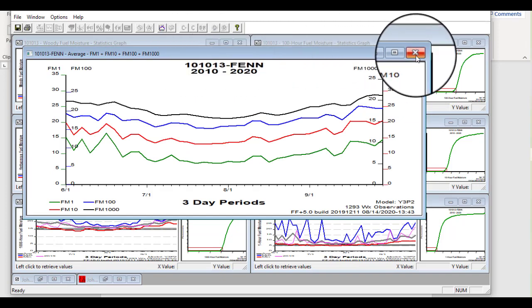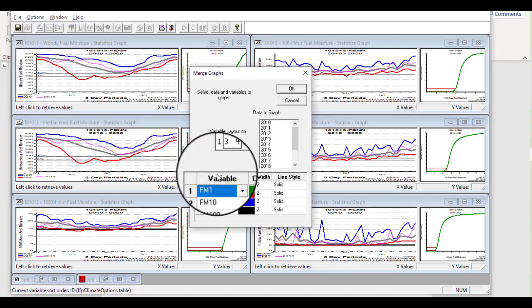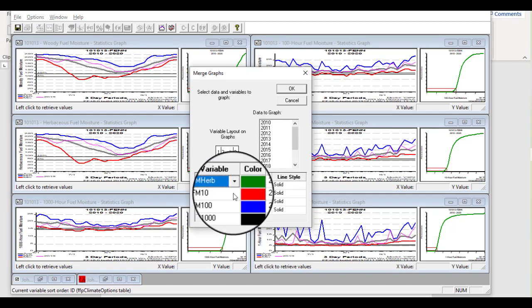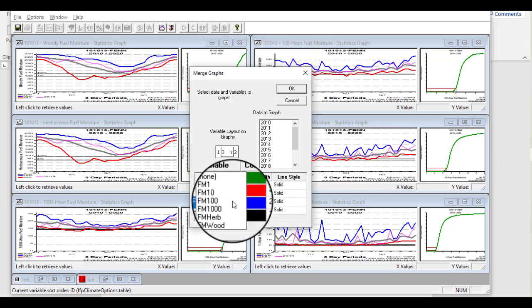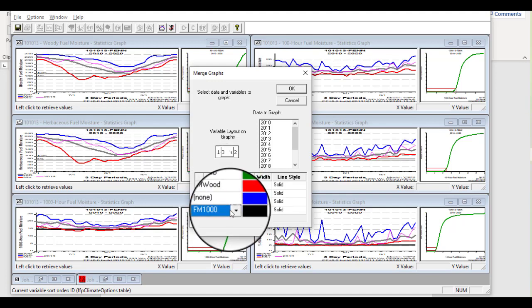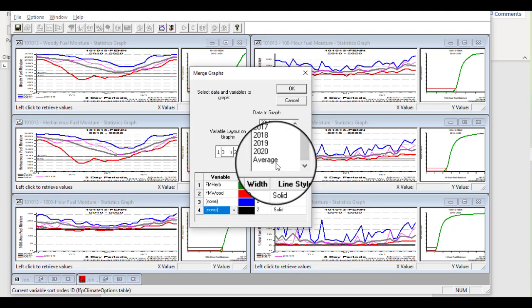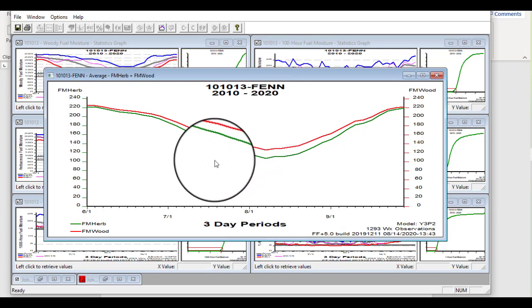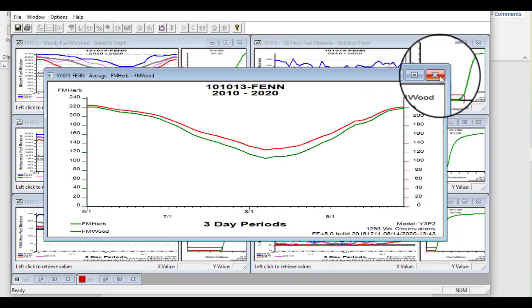So similarly, we could create a merged figure for our herbaceous and woody fuel moistures. You're probably noticing here that the options that you have for creating a merged figure are those figures that you have created. So here's my herbaceous and woody fuel moistures that are graphed.